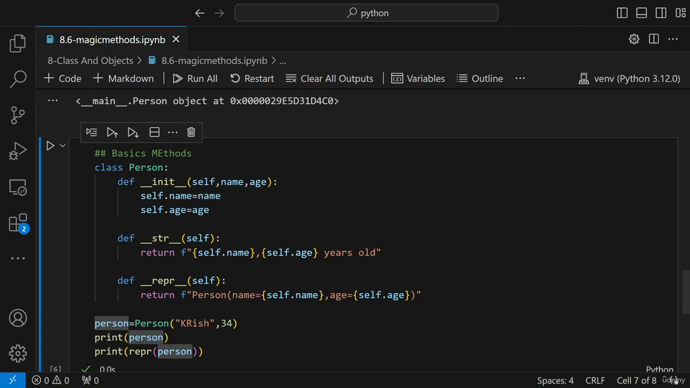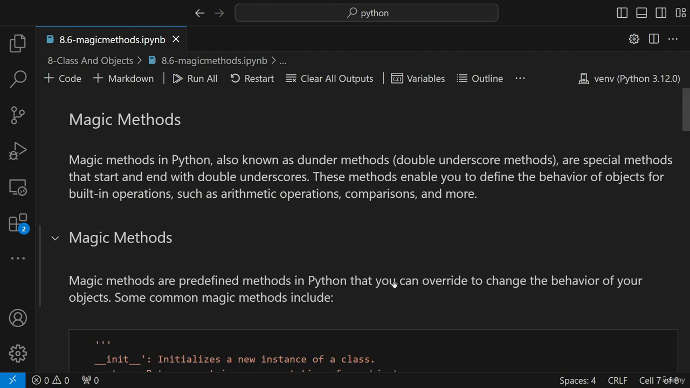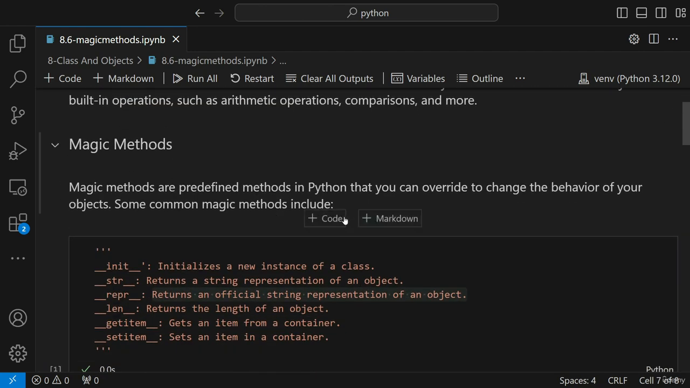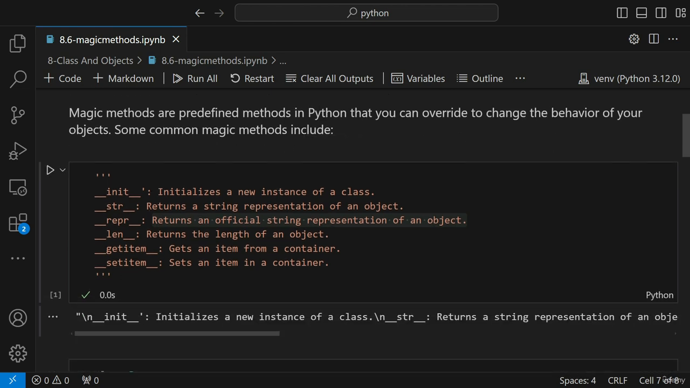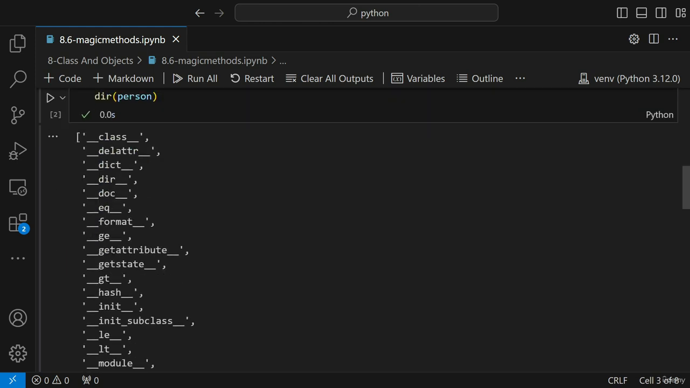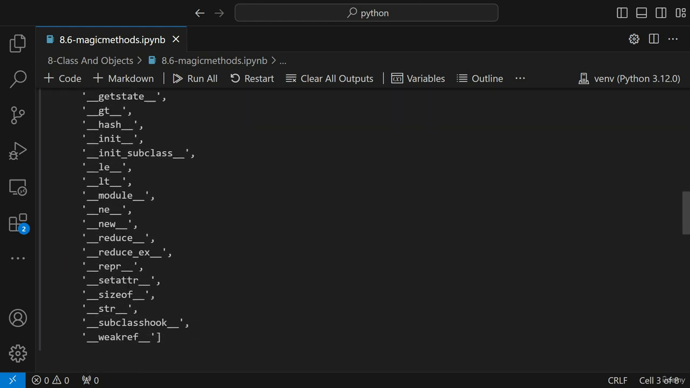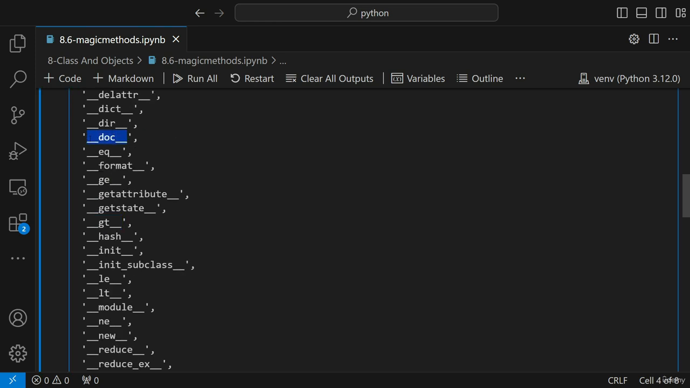So I hope you like this particular video. This was about the magic methods, and I've also shown you how you can override to change the behavior of the object. I've just taken some of the examples. You can take any number of examples, and all the magic methods you'll be able to see over here. And further, you can Google and probably find out a lot of different operations like GT, doc, and all.